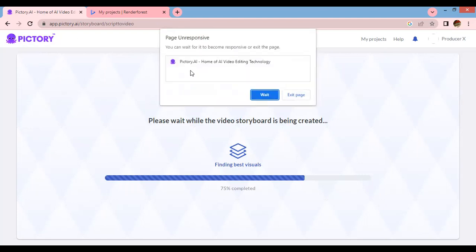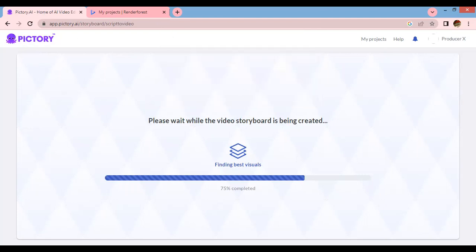So let's give it a little bit of time to think. It seems to be having a little bit of a hiccup here. We'll give it some time to think, and then we'll go to the next screen. When everything has rendered, we'll be able to see what Pictory has produced by virtue of the text that it has received.